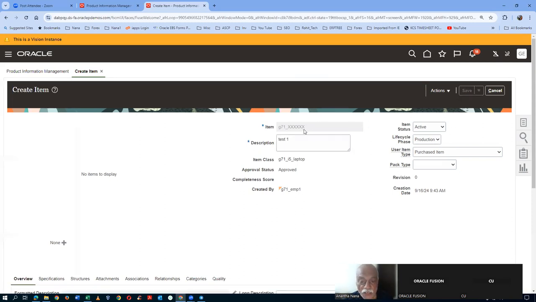It will be 1000 as a start number. Go there, it will be coming. G71 underscore 1000 will be a number. So that will be getting saved over here. So the item is now getting created in the master. And now what happens? We are going to assign it to the child.